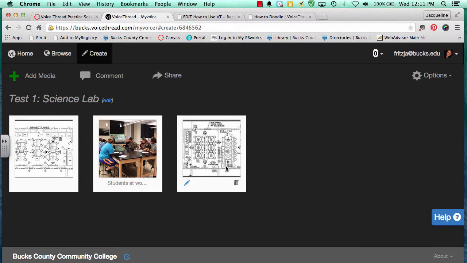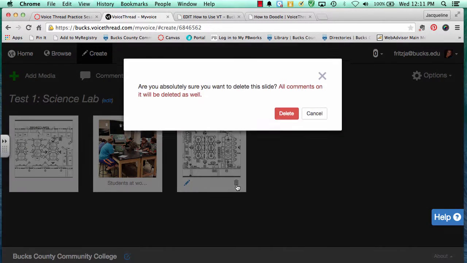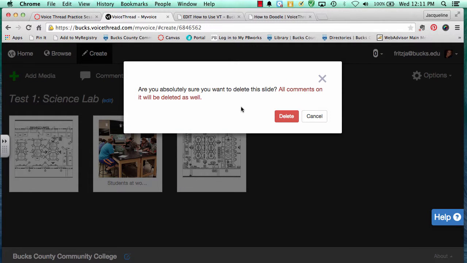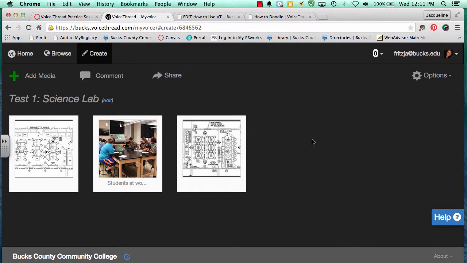If you would like to delete some content, click the trash can. It'll give you another message confirming that you'd like to delete the content. Click Delete or click Cancel to remove yourself from this option.